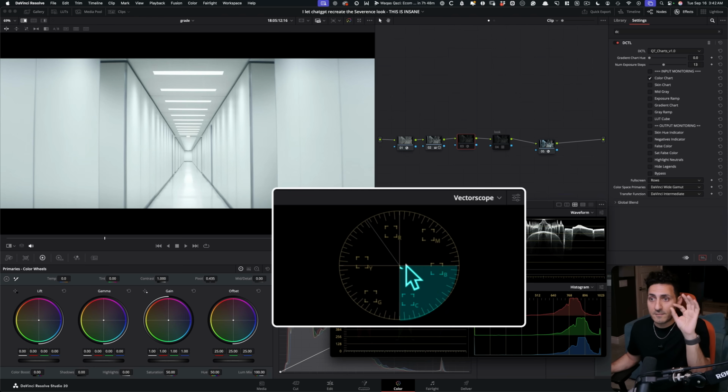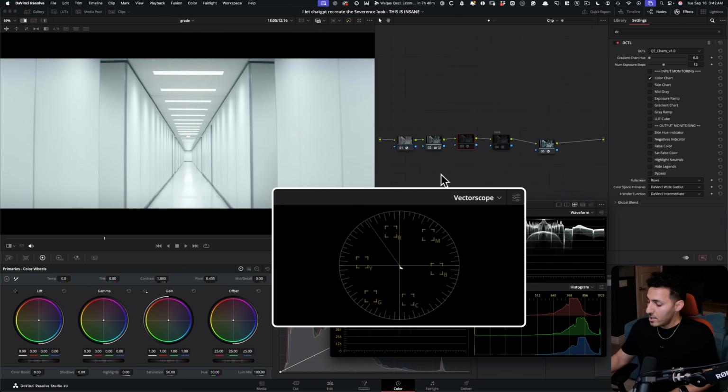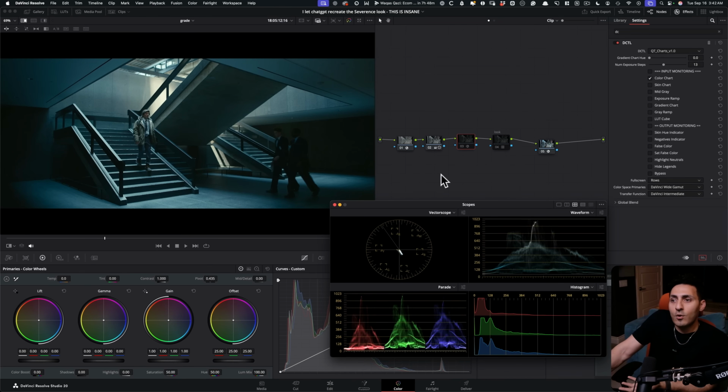It's not in the middle. If it was a perfect black and white, it would be right in the middle. But it's not. It's just leaning a little bit toward that. These are the cues that I'm looking for.